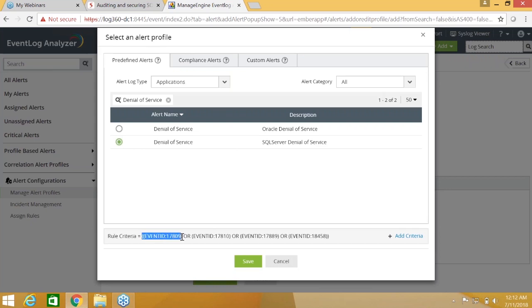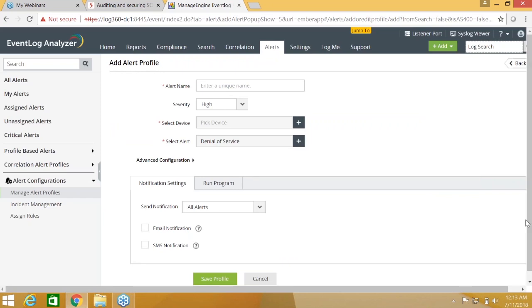You can see event ID 17809 or event ID 17810. So you can essentially choose these kinds of criteria, which are usually pre-built into SIM solutions, and you can choose these events for which you want alerts, right? If you want alerts for denial of service detections, you can set this up via a SIM solution.